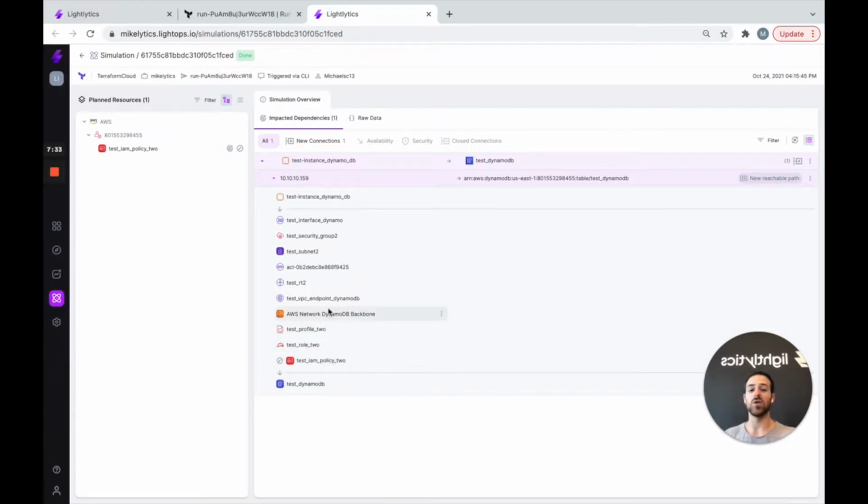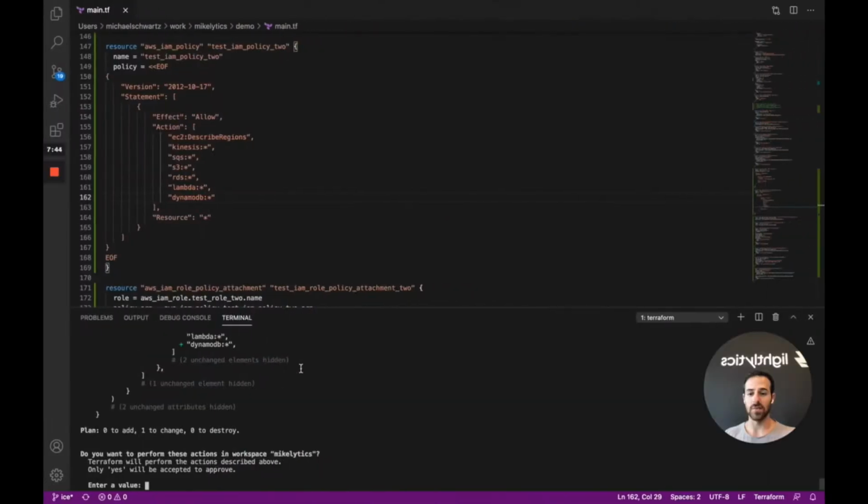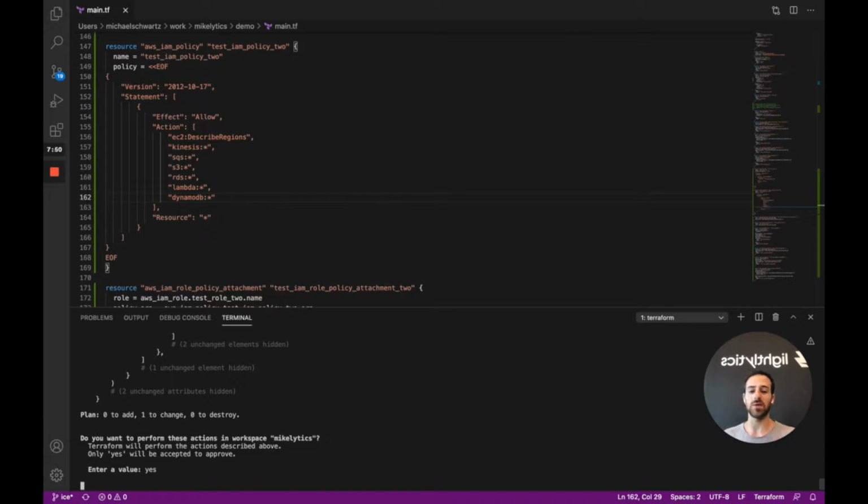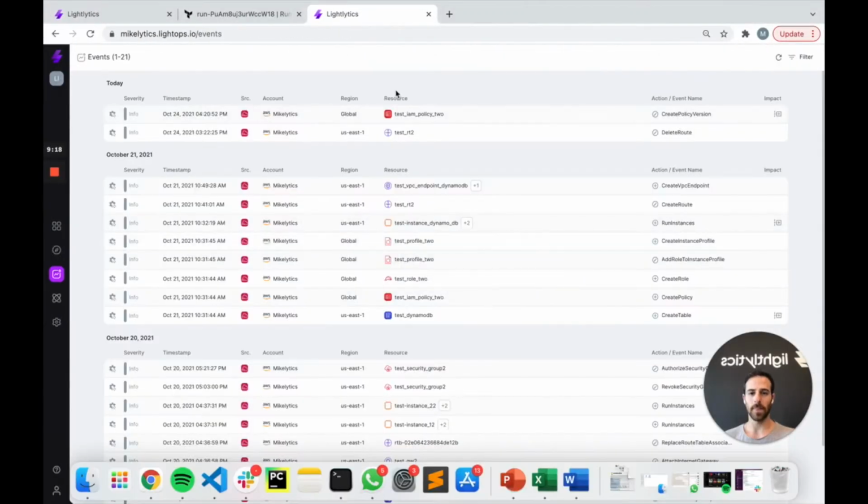I can see that it is going through a DynamoDB endpoint through the DynamoDB backbone network using this specific IAM policy, and the connection will be successful if I'm going to approve the changes. I'm going to hit yes in my CLI in order to approve the changes, and after that I will be able to track the progress and the events in the Lightlytics Events tab.